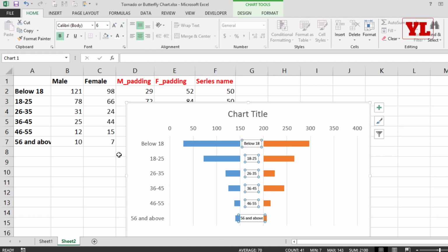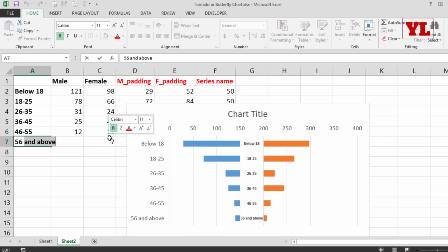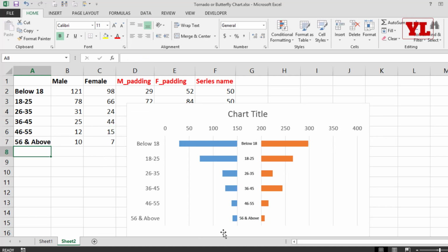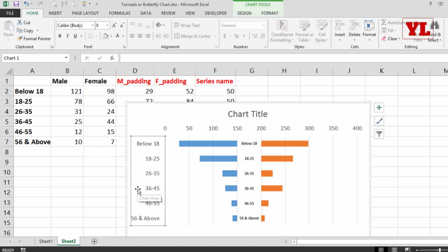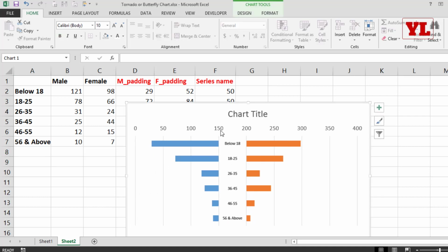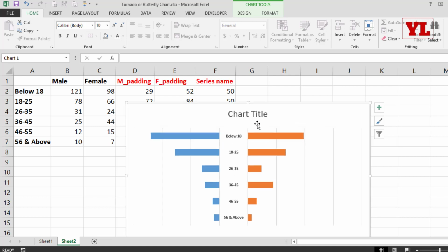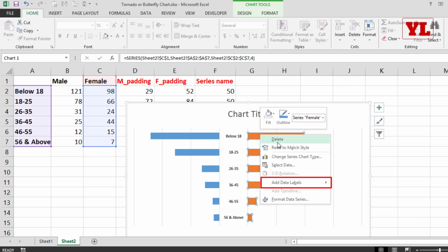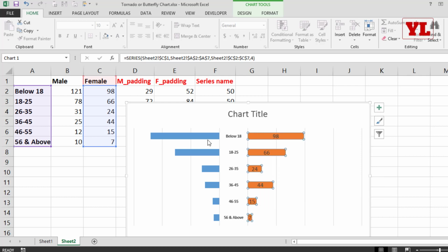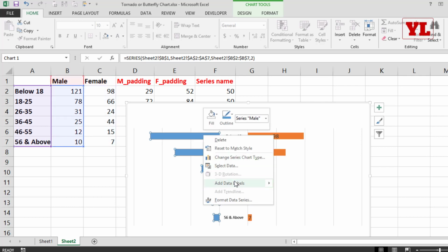Now 56 and above, what I might also do is say 56, and I can write and above, enter. That way it takes less space. Do I need the left hand side axis value? No, not at all. I will even delete this. And finally, I will go to each of these bars and add the numeric value attached to it. So right click, add data labels. Okay, I do the same, right click, add data labels.